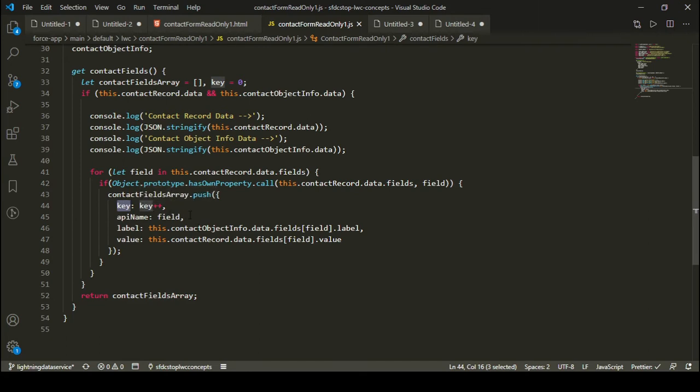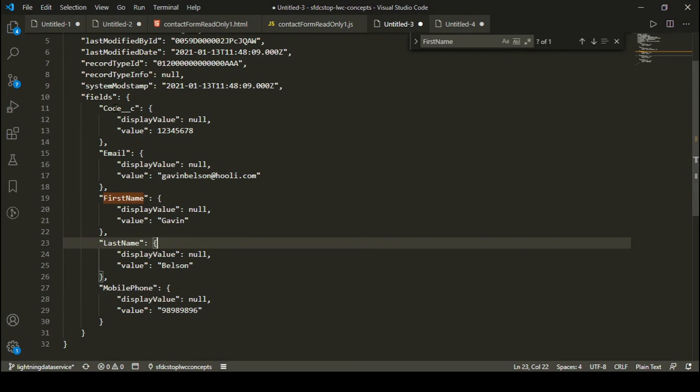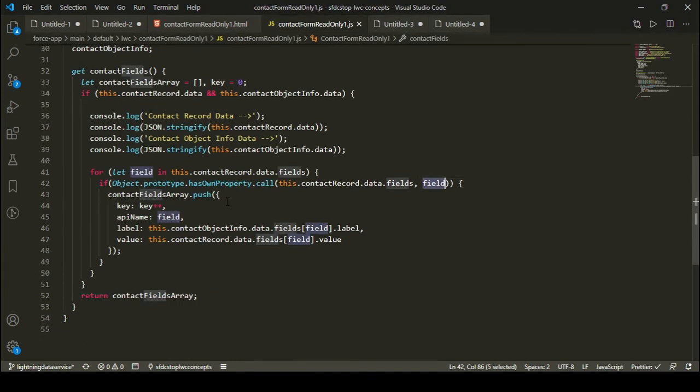Initially it's 0, and then I have specified the API name. So the API name is nothing but the value of the field, and this value is nothing but the key. Each key one by one, like code underscore underscore C, email, first name, last name, is coming as a field, and that field is nothing but the API name. So that's why I have referred to it as API name.